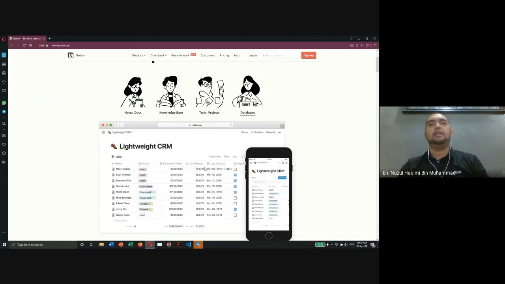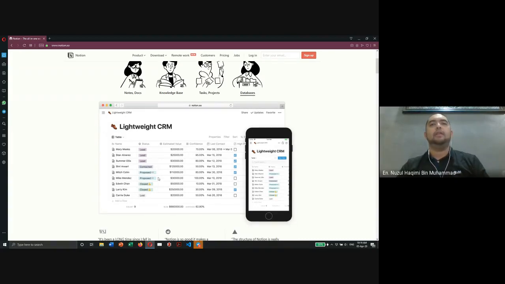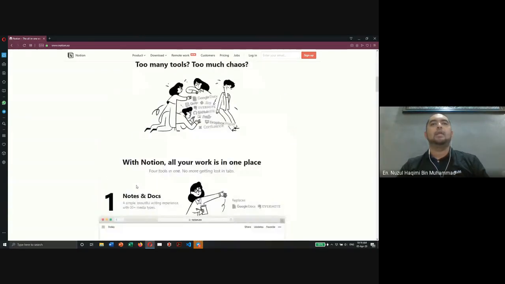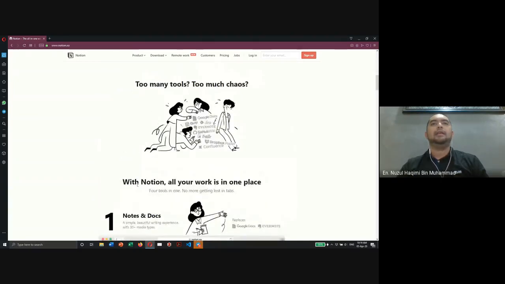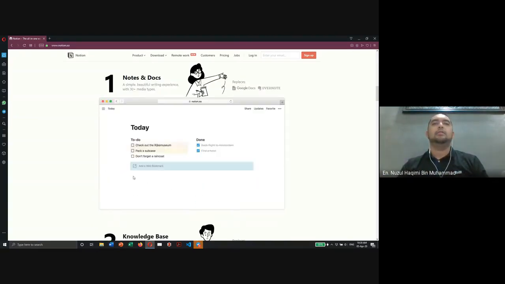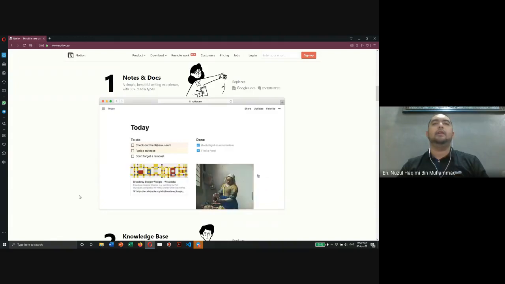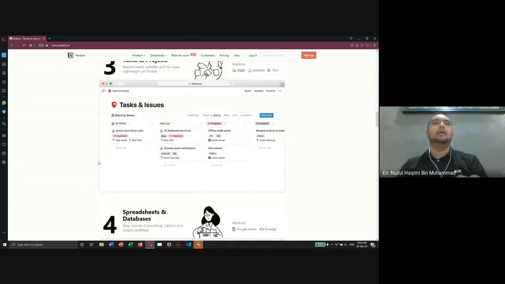You can have a database for that, similar to a table. Then yeah, it also has a database. So it's like too many tools, too much chaos. So you can organize it in Notion, something like that. Okay, so it's similar to this, and you can have embedding, etc.